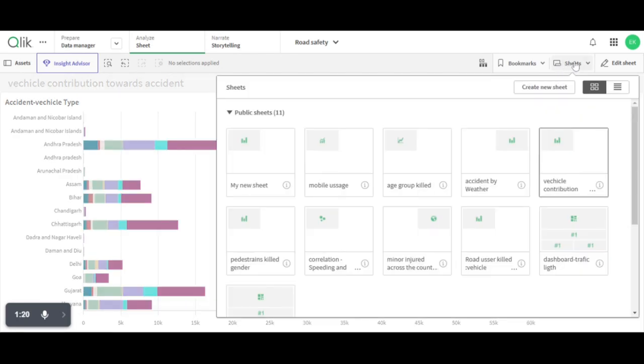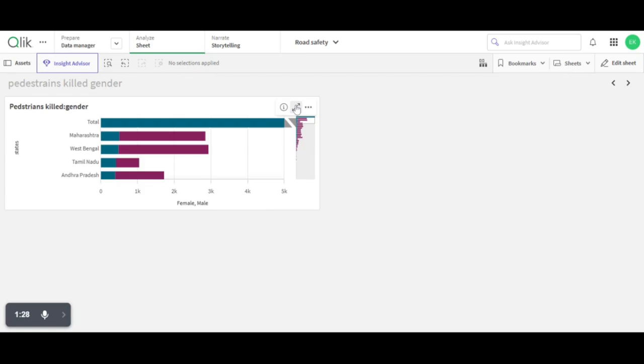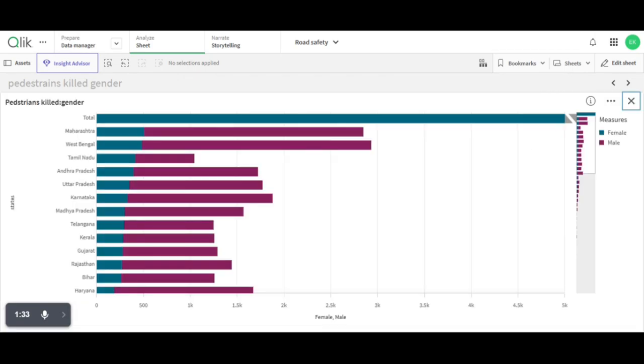The pedestrian killed by gender. This was the sheet of the number of pedestrians that were killed in accidents. They are differentiated by their gender using a stacked graph, as used above, and the blue color represents the female and the red color represents the male. This was the total count shown here. 505 females died in Maharashtra, and 2000 plus males died in Maharashtra. This was the chart for the pedestrian killed by gender.